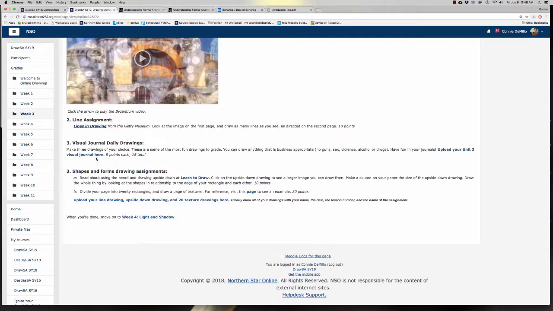And then as usual, you have 3 visual journal drawings each week. These can be anything you want. If you want to work on a certain style, if you want to work on your shading or your lines, it can be totally anything as long as it's business appropriate. I'd say plan on spending about 15 minutes on each of these drawings.